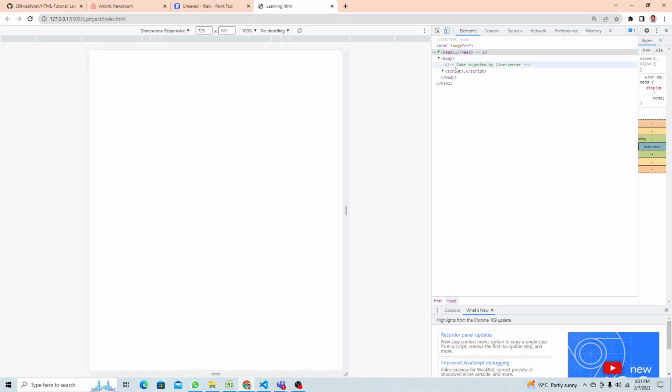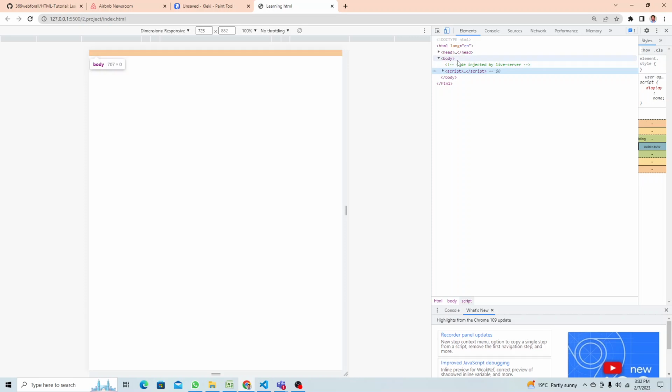And in the body, right now we don't have anything, but just remember there is a body tag. This is a script the system has given by default, we have not added it yet. See, live code injected by live server. This script is injected by live server, not ours, but just forget about that. We're going to add something here.